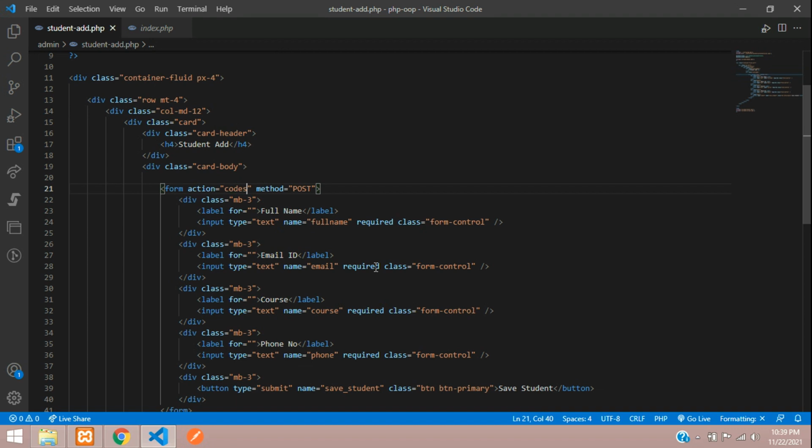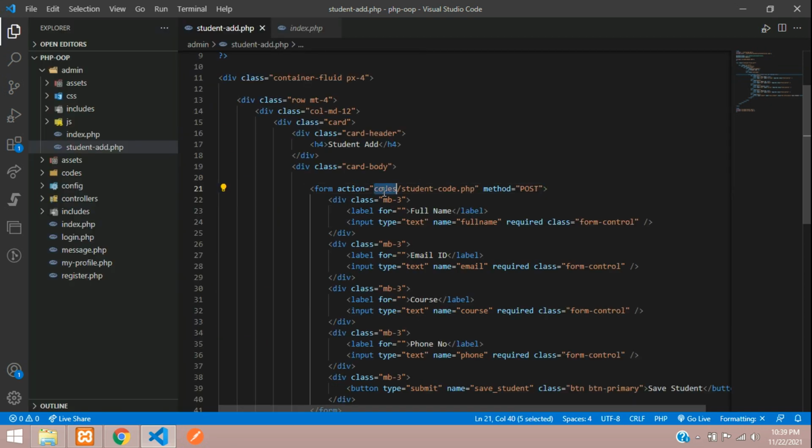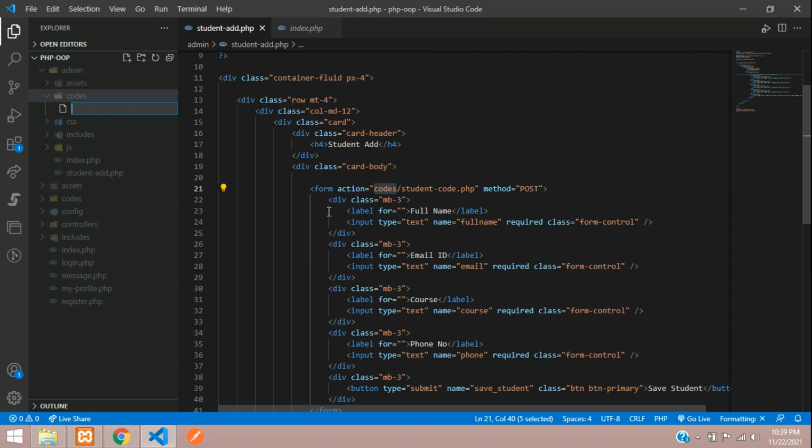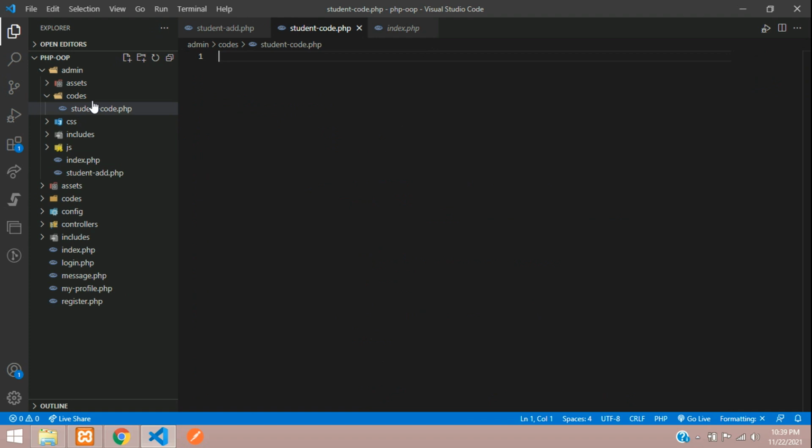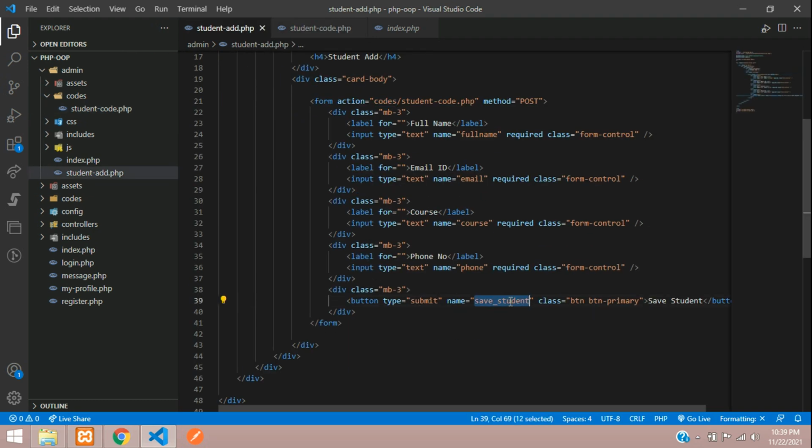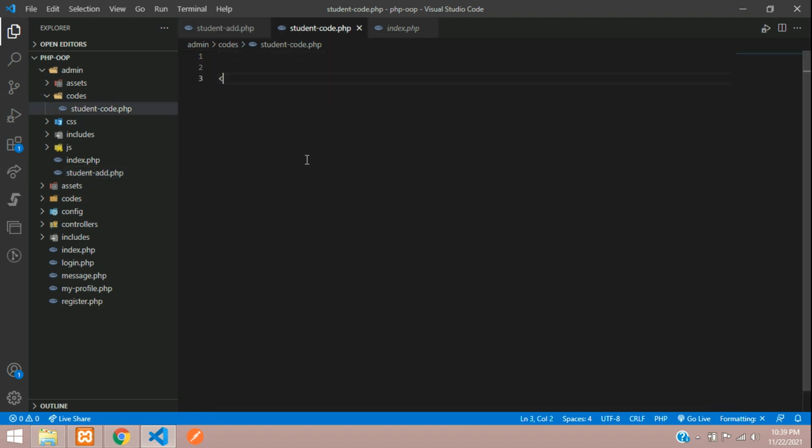Let's write one codes folder. I want to create a student code because this is the code of student. Okay, so let's copy this and create one folder inside our admin folder. That will be codes, and inside this I want to create student-code.php. Whatever about create, edit, update, delete, everything we are going to write the code over here. So first step guys, when you click the submit button, you are taking this save student and going to this file. So let's move over there.